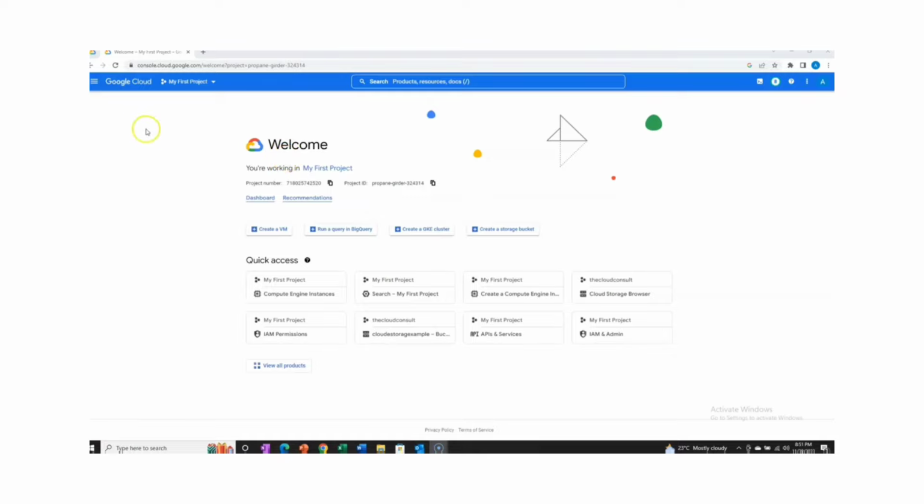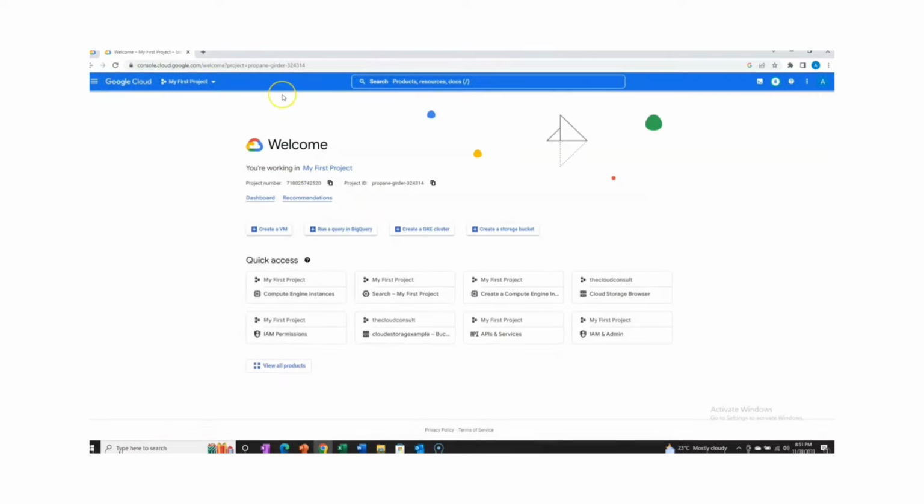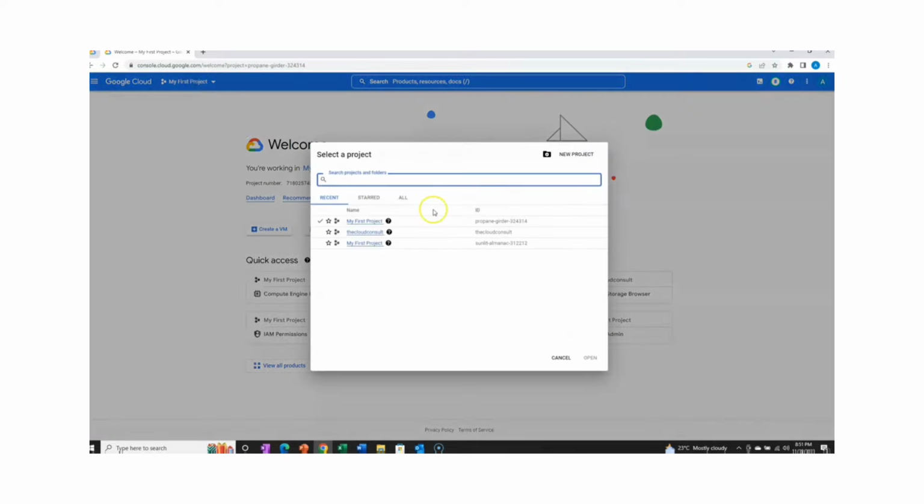So here we go. I have logged into my GCP account and I have selected my first project. When we work on the GCP console, it is important to select a project. Initially, we get one of the projects that is by default provided by the Google Cloud. But later on, we can add more projects, depends on the requirements. Obviously, we need to enable the billing for each and every project.